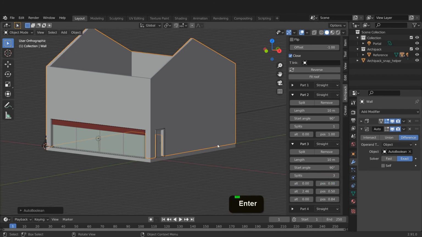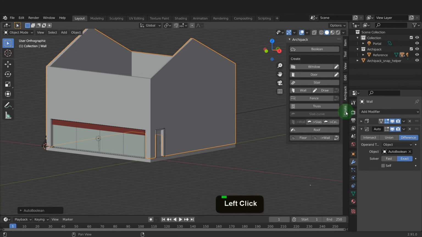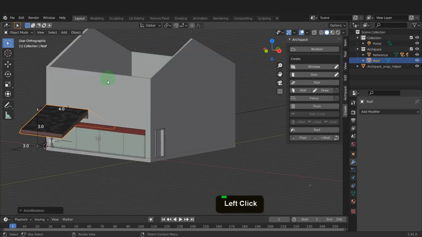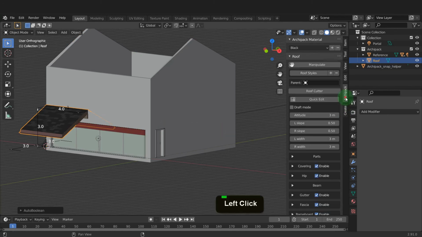With that complete, let's add a roof. On the Create tab, click Roof. Now choose one from here. Let's add this one in here. That gets added and will need to be resized, so switch to this tab.